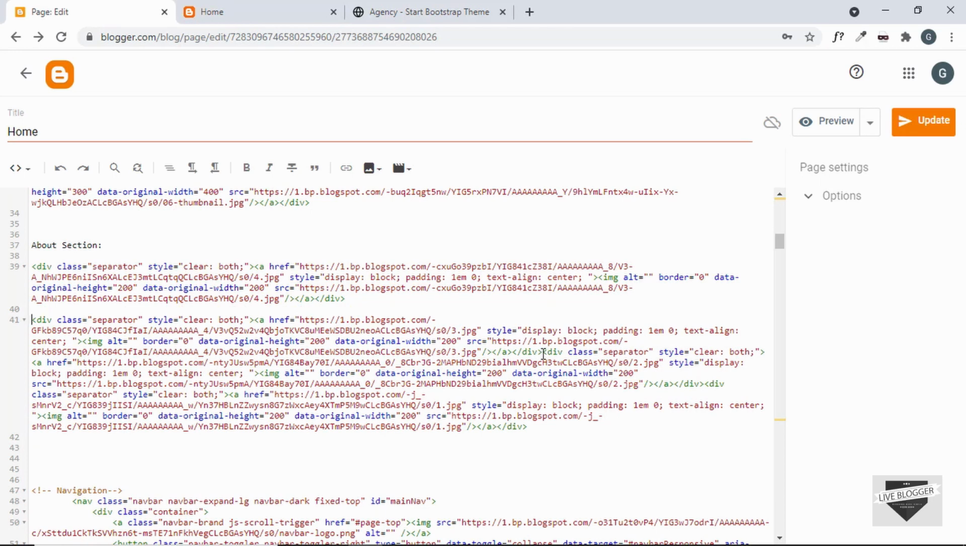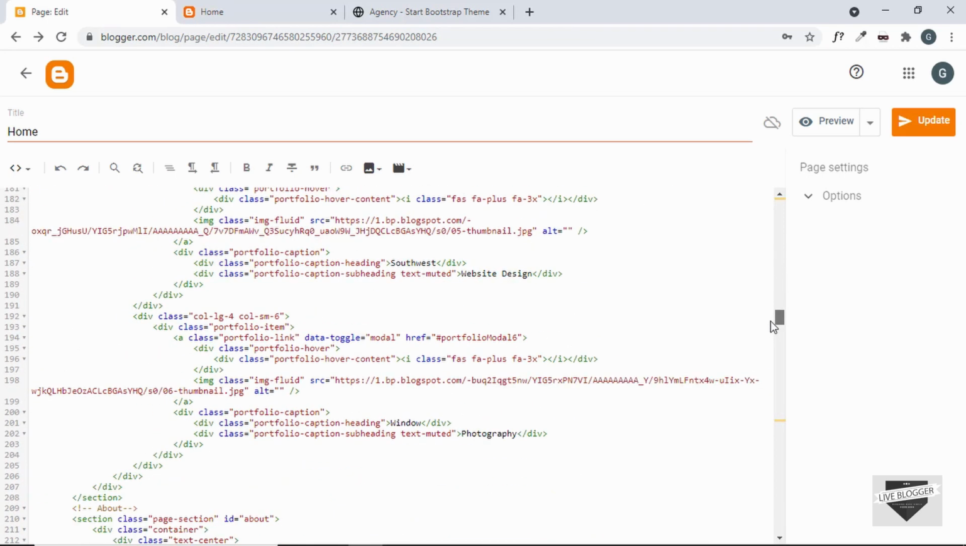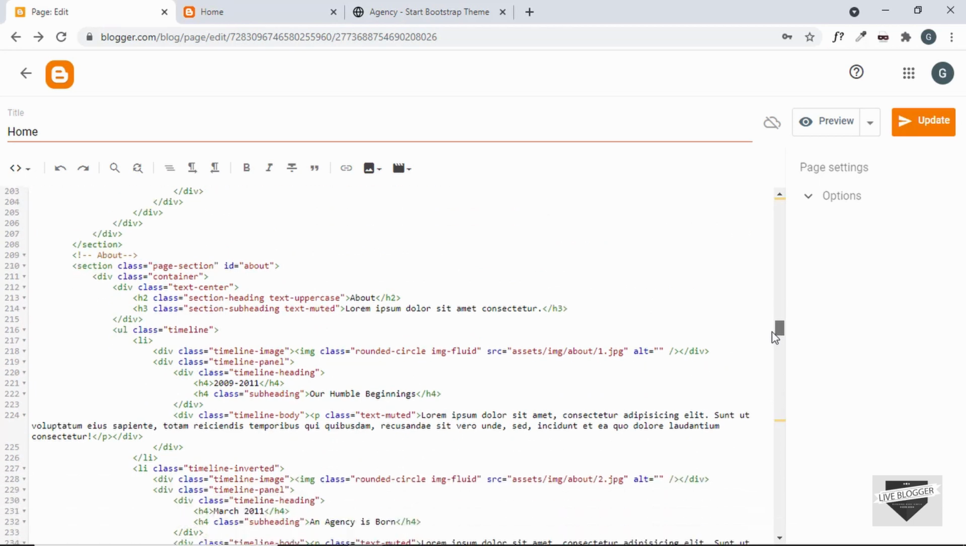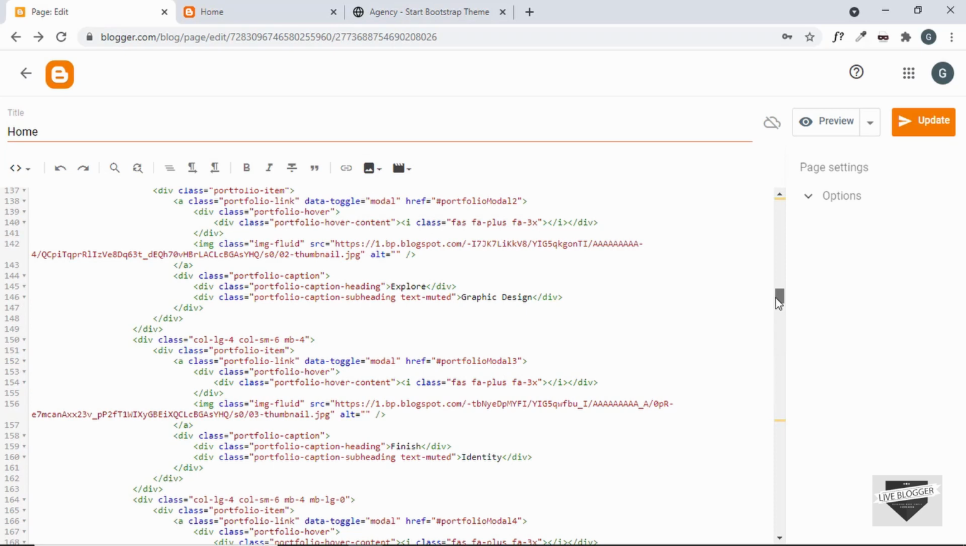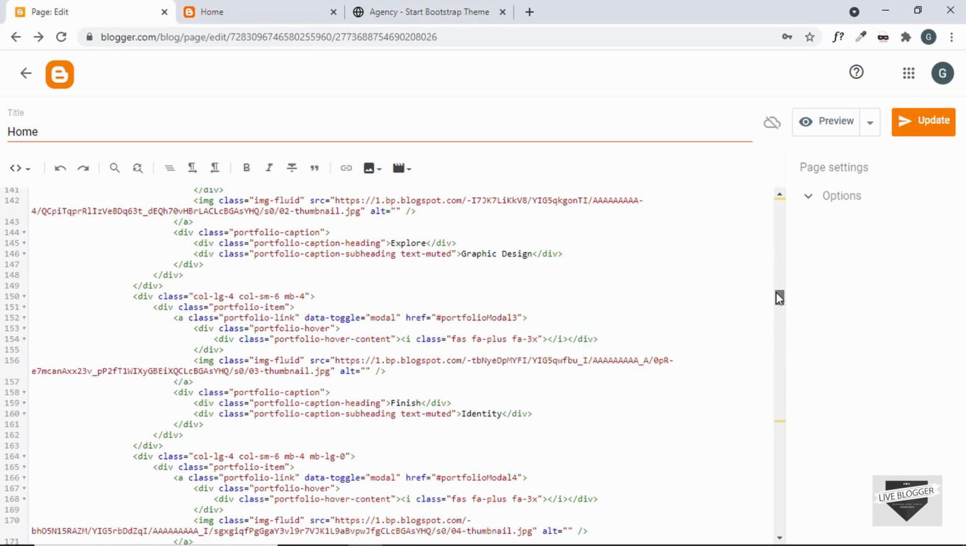Alright, so let's copy this image from here, and this is the fourth image. Let's go to the about section. So the about section is right here. Let's copy it over here in place of the fourth image, and I'll just copy the other images as well. So all the images inside the about section has been copied.